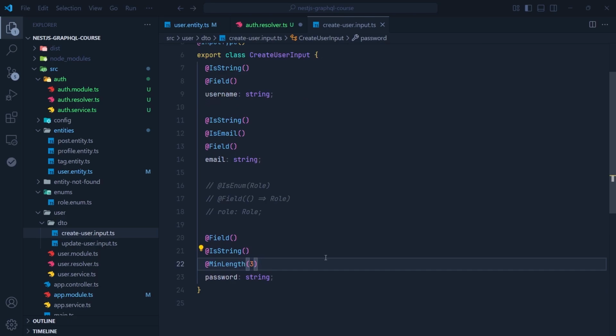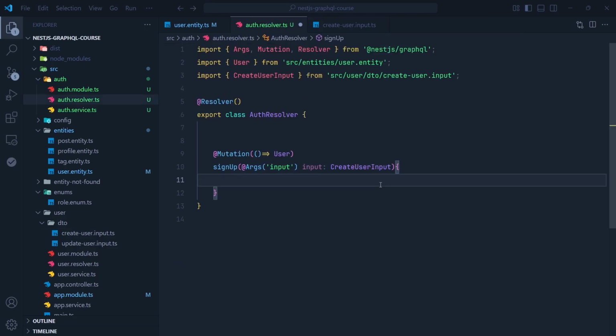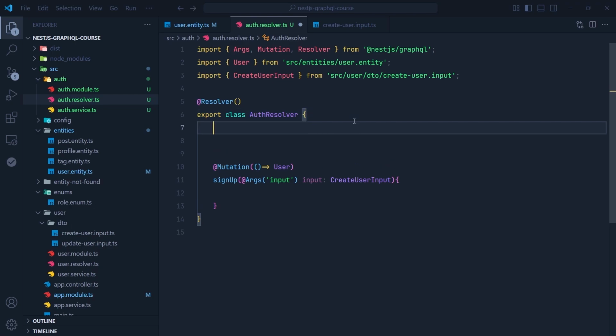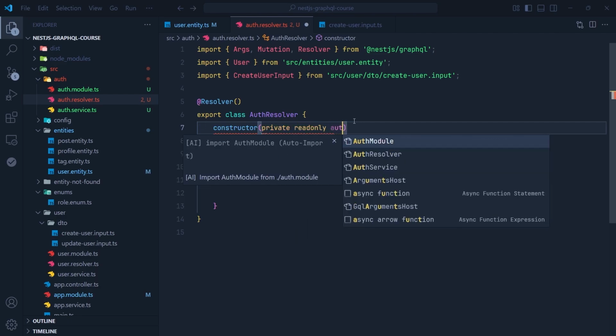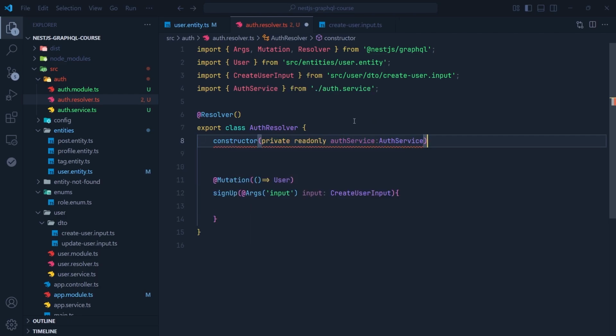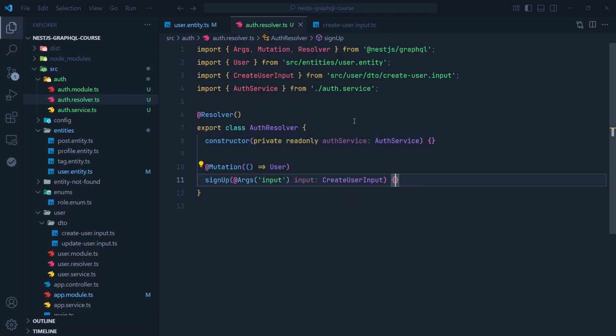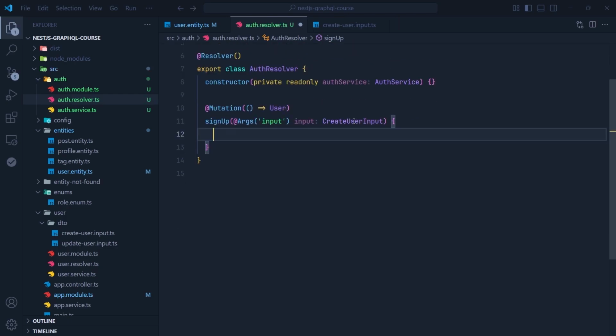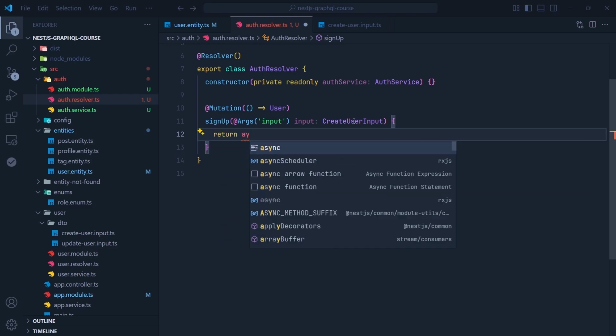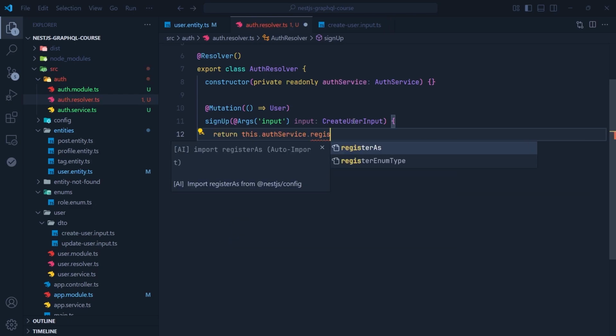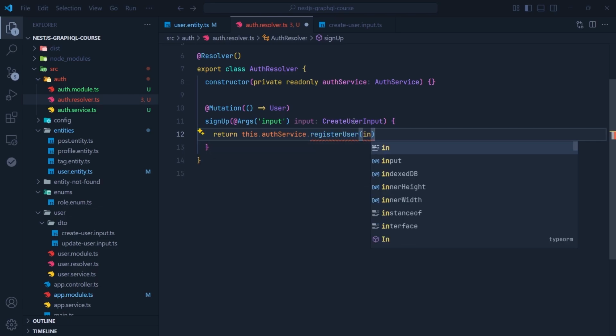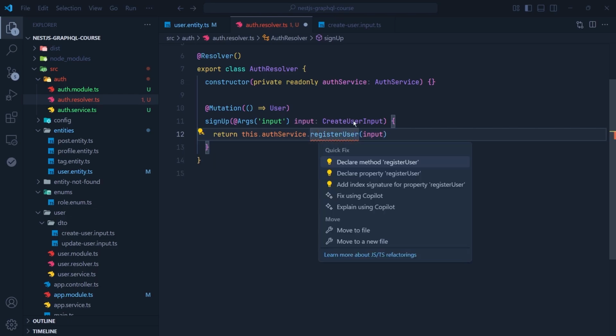All right, so we include the password field in our create user input, and now we can use it inside the signup method of the auth resolver. So here we are going to create a register user method in the auth service class and then call it from here. So first we need to inject the auth service in this class. So I use the constructor here, and we're going to say private readonly auth service and set its type to the auth service class. Okay, let's put the body of the constructor, and now here in the signup method we can use the auth service. So just return auth service that I'm going to create a method inside it. I'm going to call it register user and pass the input object into it. All right, let's declare this function in the auth service.